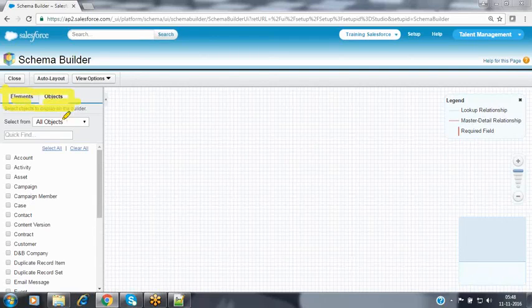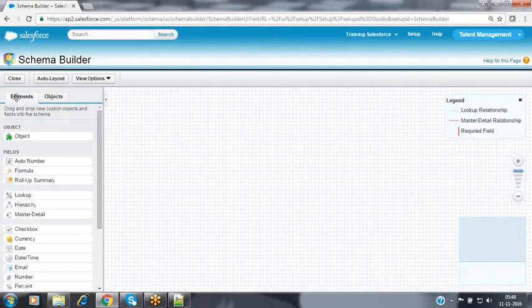The objects tab is used to display the object structure or the schema on the canvas. And the elements tab describes the various elements to create your objects, to create your fields, to map the association between those fields. Now, what kind of elements are available inside Salesforce? When you click on the elements tab, it provides a set of elements. Elements means a set of objects and fields are available to you.